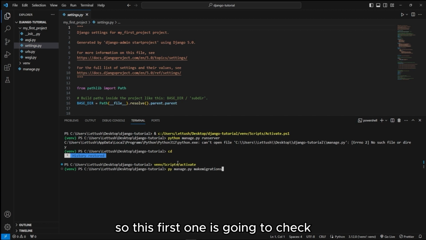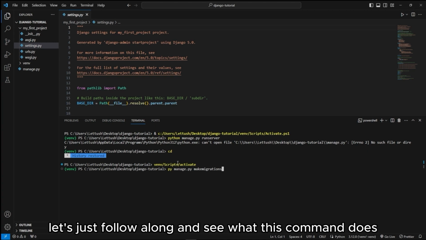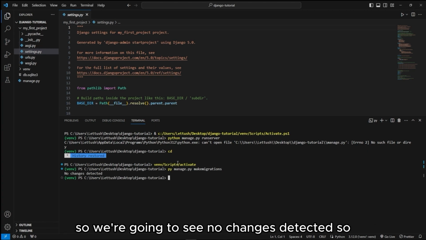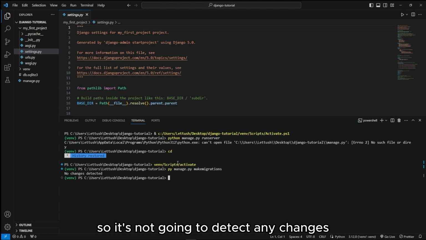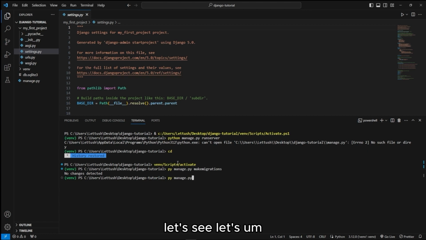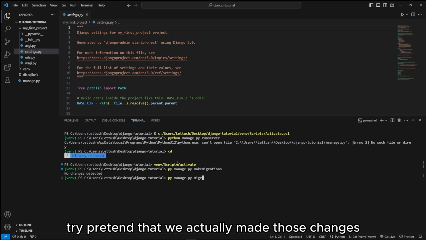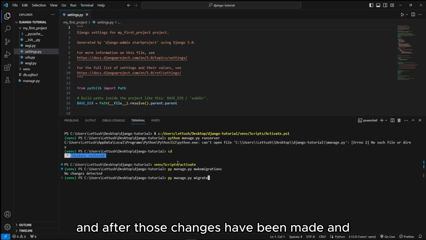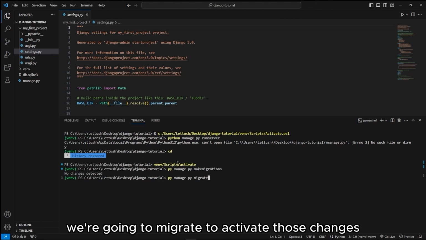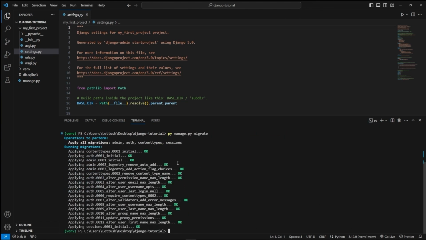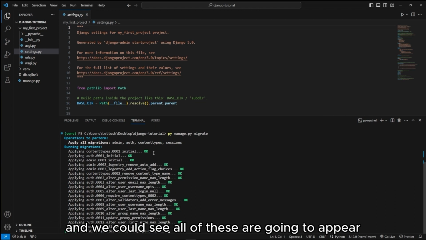So this first one is going to check if we made any changes to the models, and I'm going to explain how we're going to make those later on. But for now, let's just follow along and see what this command does. So we're going to see no changes detected. That's good because we didn't edit anything yet, so it's not going to detect any changes. But for now, let's pretend that we actually made those changes. And after those changes have been made and they've been saved into our Django project, we're going to migrate to activate those changes. And we could see all of these are going to appear.